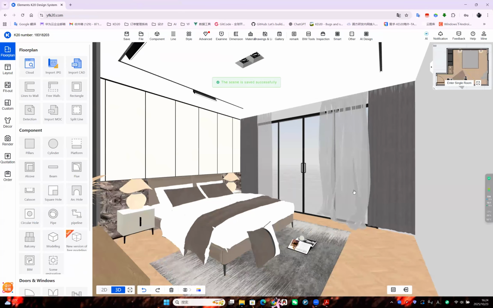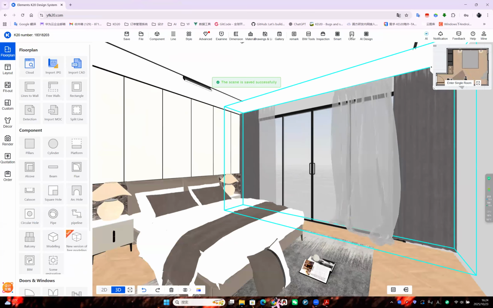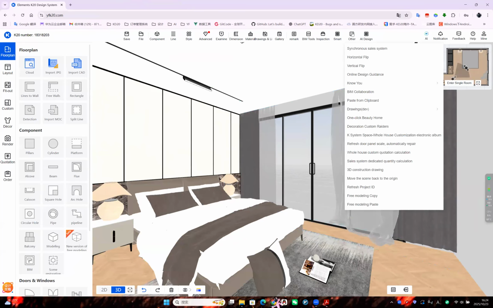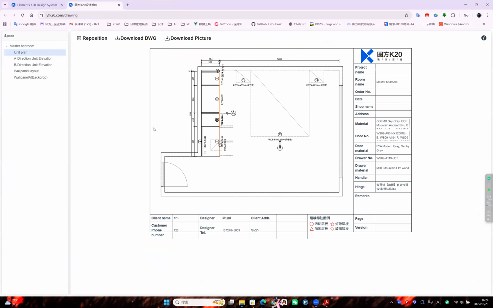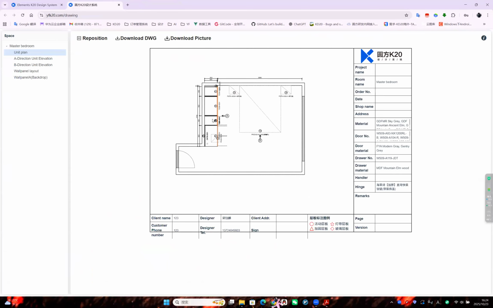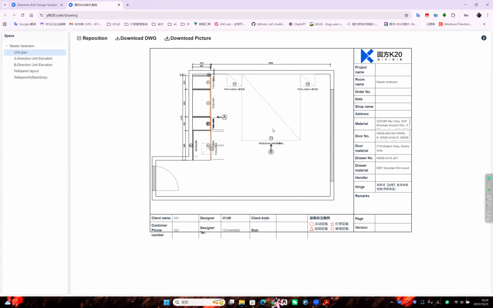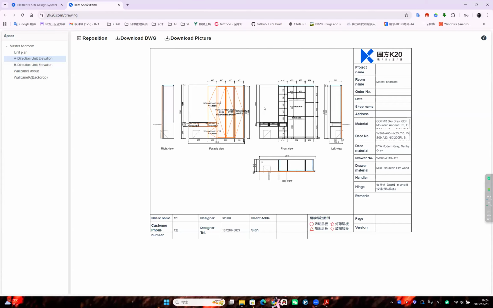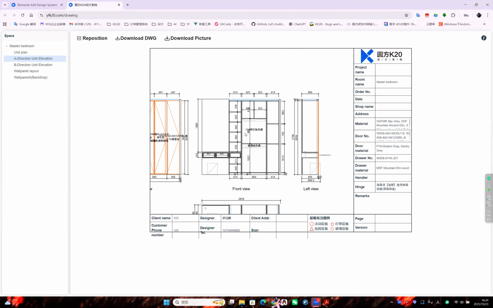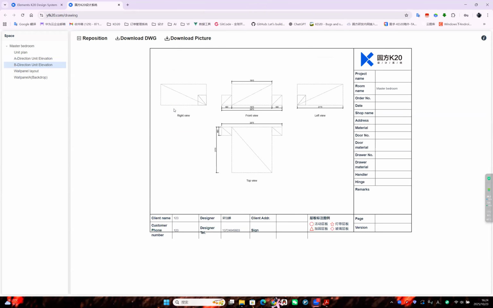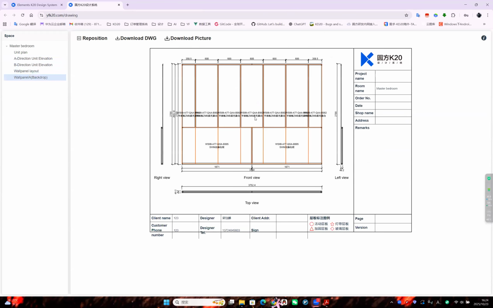Okay, this is the render. And after render, if you want to output a DWG file, in the drawings and auto good in here, we can add the floor plan and the other DWG file.